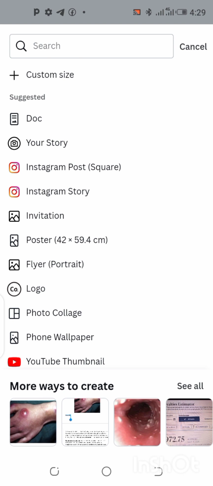Here you have your stories, the Instagram post, the Instagram story, invitation, poster, flyers, logo, photo collage, phone wallpaper, and the rest of them. You can use this to do all of that. But for the sake of this our class, we are going to make use of this app to design an ebook cover. We are going to use this app to design our ebook back cover or the cover page. That is what we want to do.